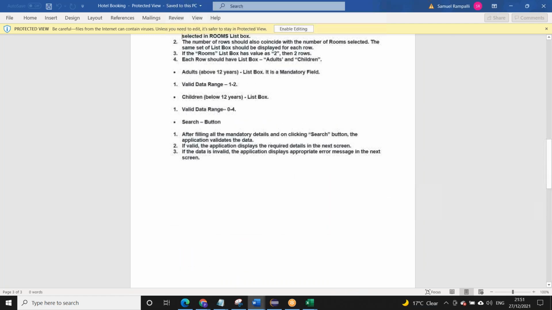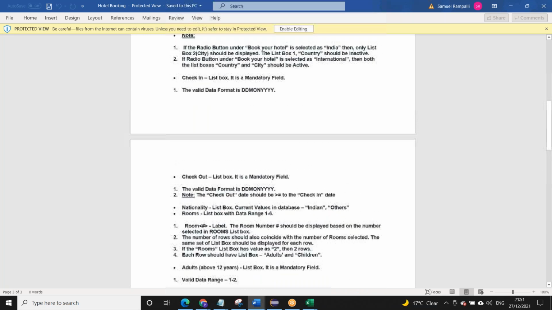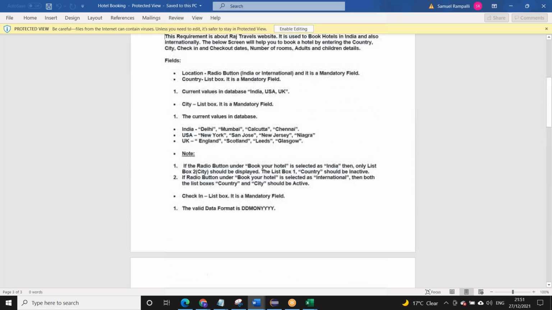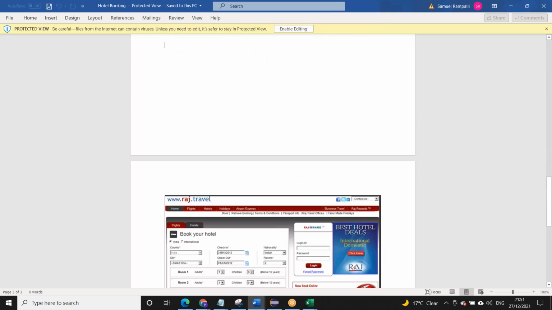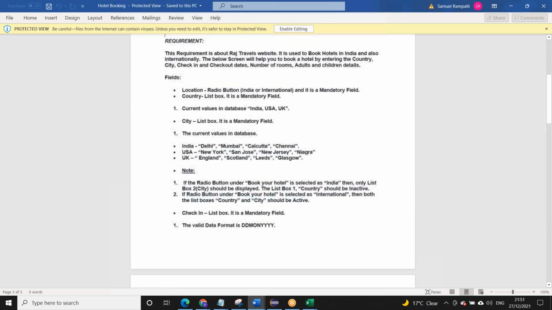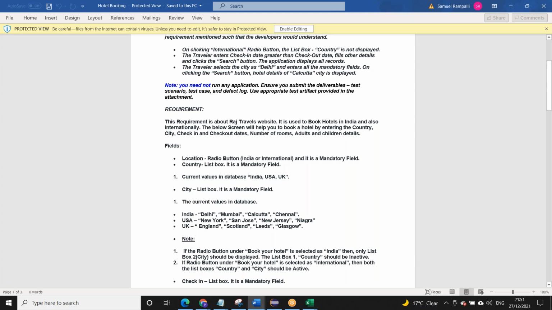Again, go back to the details and read it again. Go back to the screenshot, visualize that, again go back to the requirement and understand. This is how you should understand the requirement and then write the scenarios.